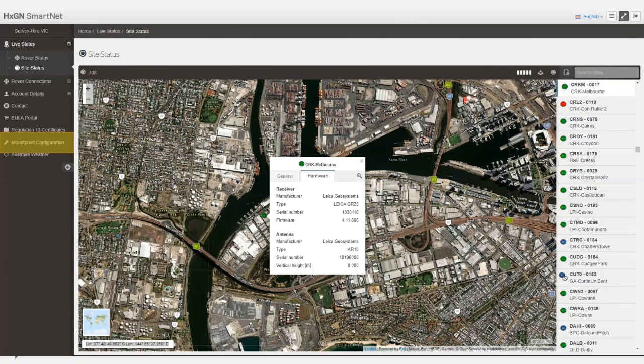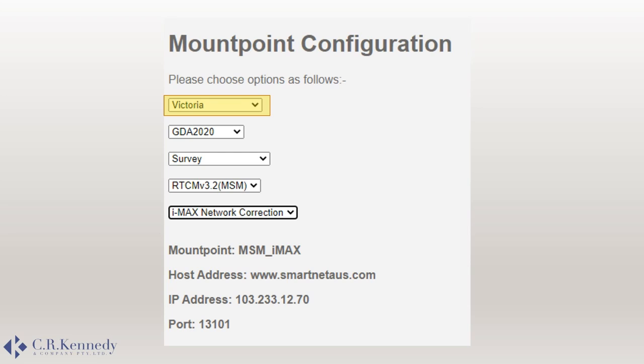Now to get the actual specs that we talked about before, to enter them into the device, you're going to go to the left-hand side of the screen here under Mount Point Configuration. So on this page, you're going to select your location. In this case, we're in Victoria. Followed by your datum, so whether it's GDA94 or GDA2020. Then we're going to select survey, agriculture or Xeno. In this case, we're going to be selecting survey. Followed by what type of format you are going to be recording in.